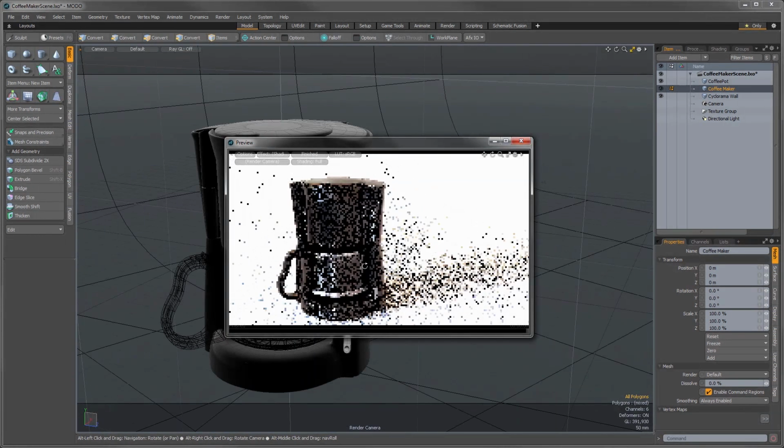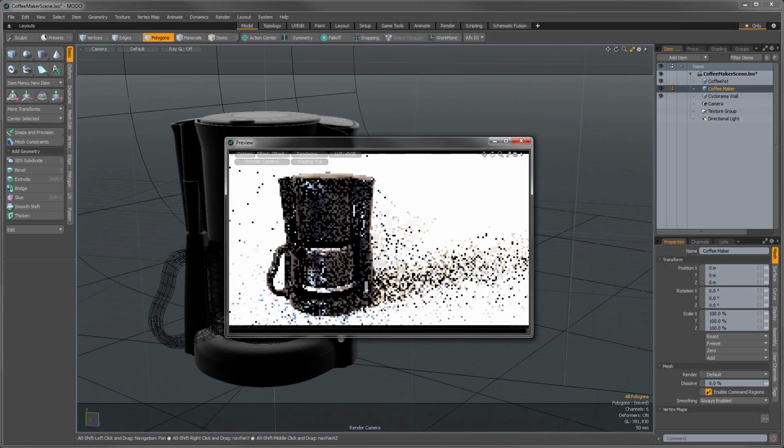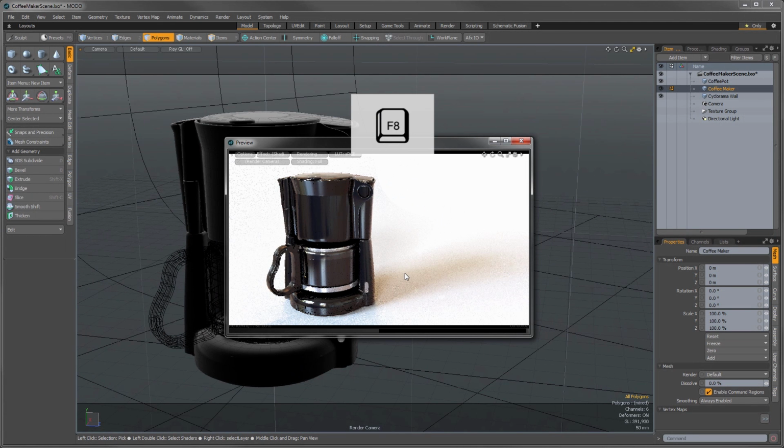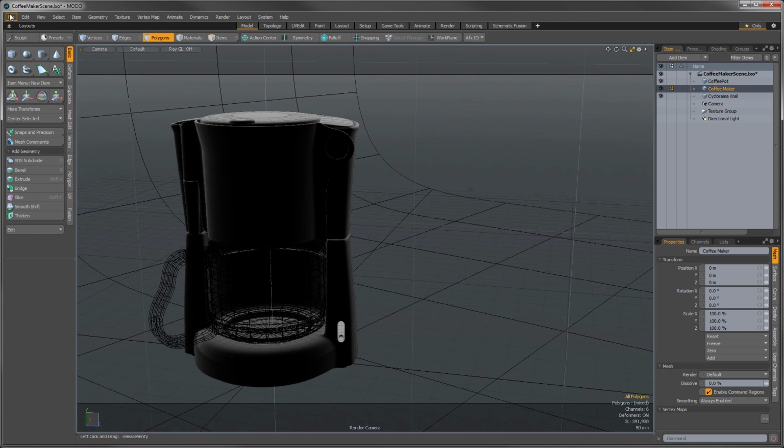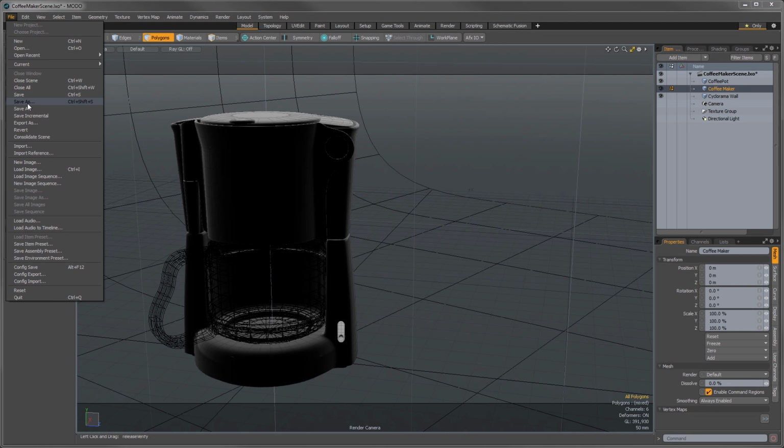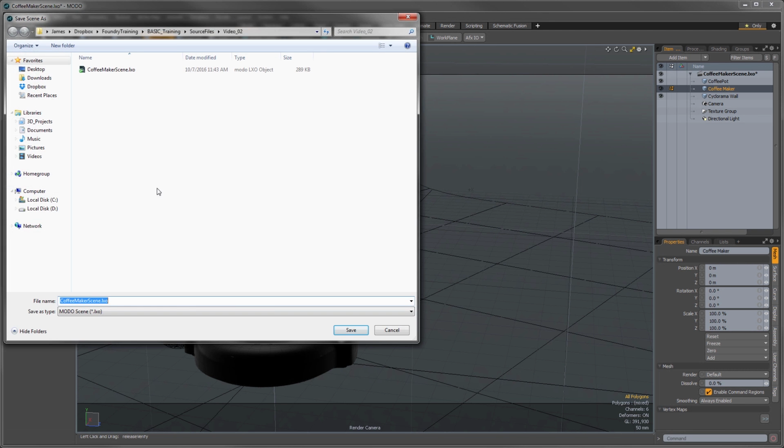So if you like the new camera angle, let's go ahead and close preview by pressing F8 again and then save our scene. We don't want to overwrite the existing scene, so let's click on the File menu and choose the Save As option, noting that the keyboard shortcut for the next time is Ctrl-Shift-S. In this dialog, we'll give our file a new name so it won't overwrite the existing file. And I just want to note that the format we're saving to here is LXO.